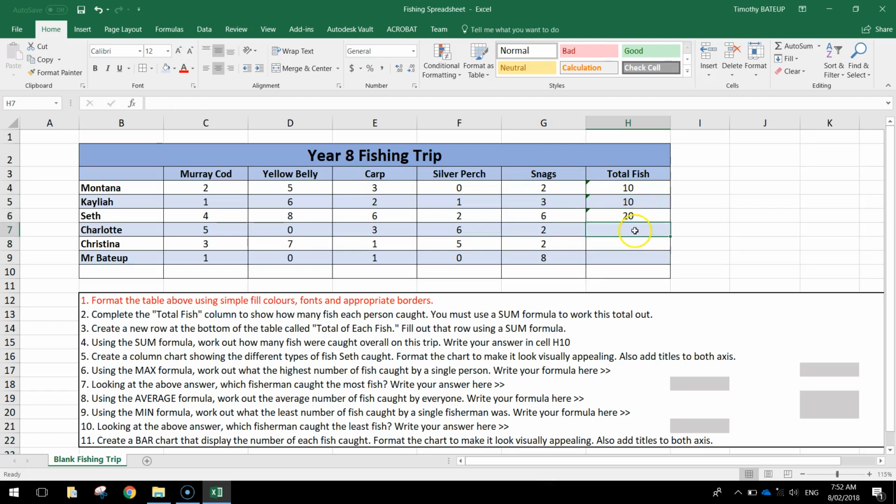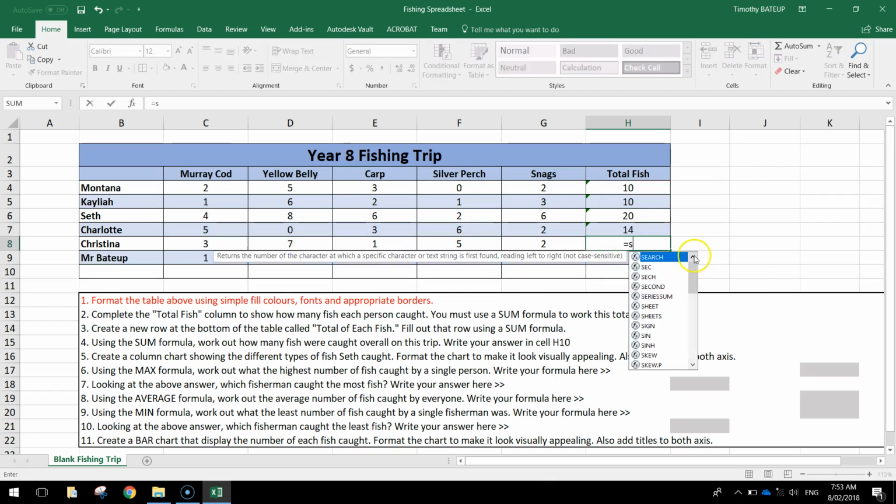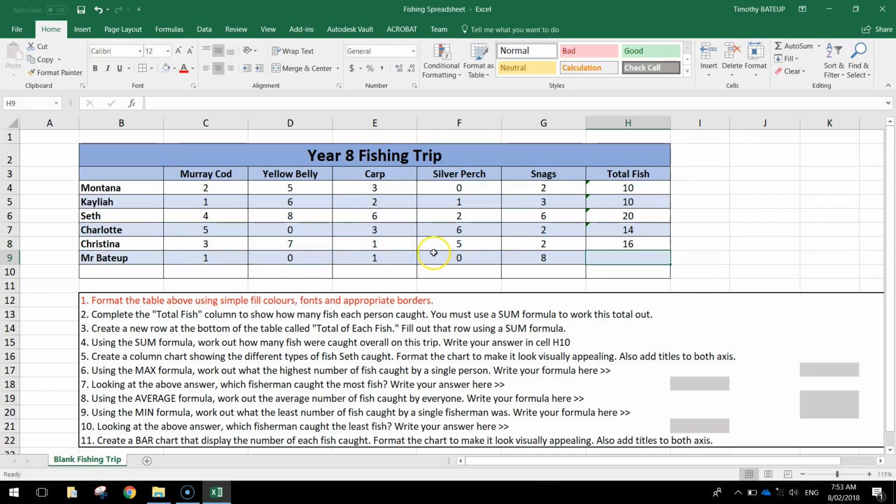Alright, so let's go down to Charlotte now. Alright, equals sum, open up a bracket, and highlight all the fish Charlotte caught. Close the bracket and press enter. On the next line, write equals sum. Highlight the fish Christina caught. Close your bracket and press enter. And finally, equals sum, open up your bracket and work out how many fish Mr. Bayduck caught. Close the bracket, and there's your answers.